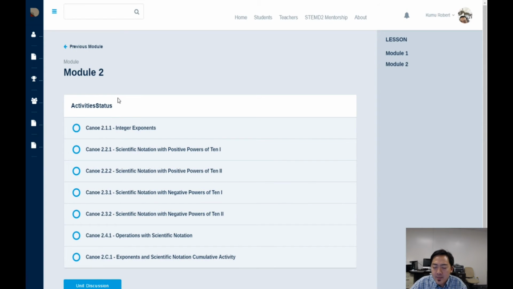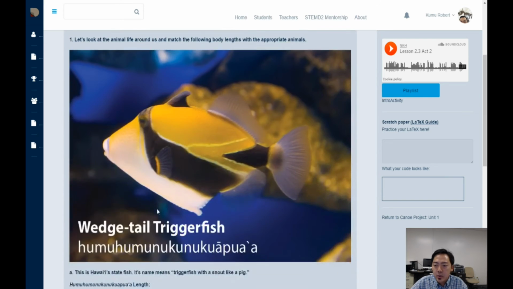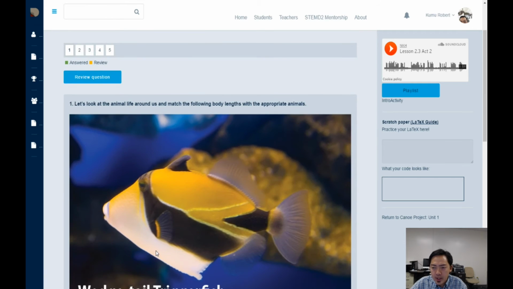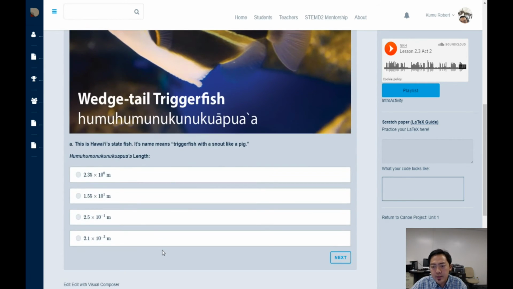Aloha, welcome back. Let's go ahead on to our next activity, Canoe 2.3.2. In this activity, we will be looking at these animals, and we'll be trying to get a better number sense of scientific notation by matching the lengths of these animals with these lengths that are written in scientific notation. Over here is a humu humu nuku nuku apua'a, and we're going to match it up with one of these lengths down here.